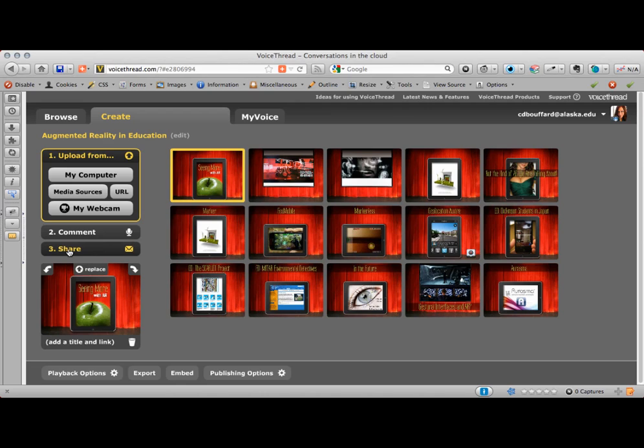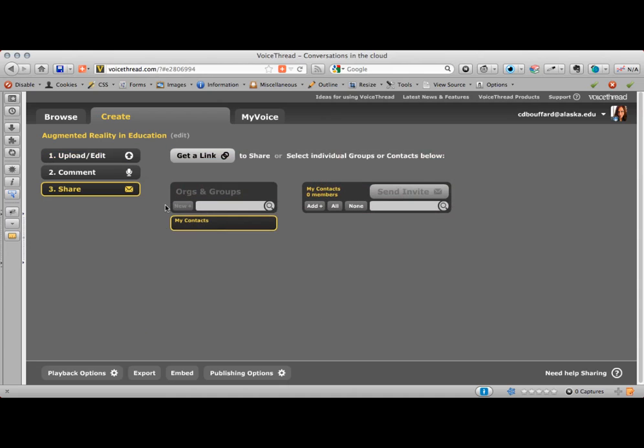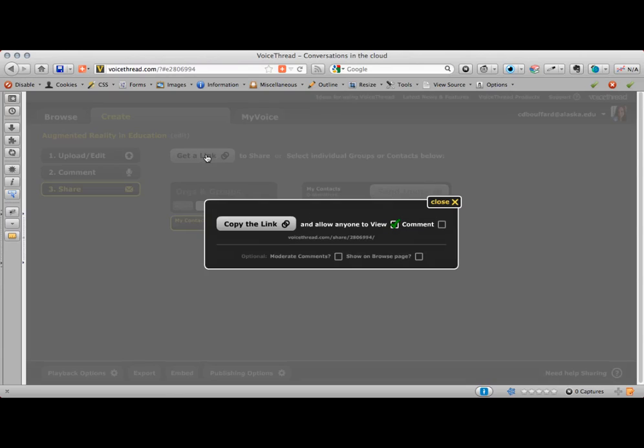The next thing I'm going to do is go down to the Share button, which is number 3, on the left-hand side of the window. From here, I'm going to click on Get a Link so that I can easily share a link with the people I want to see my VoiceThread. I can click the Copy the Link button here. It'll copy that link to my clipboard.